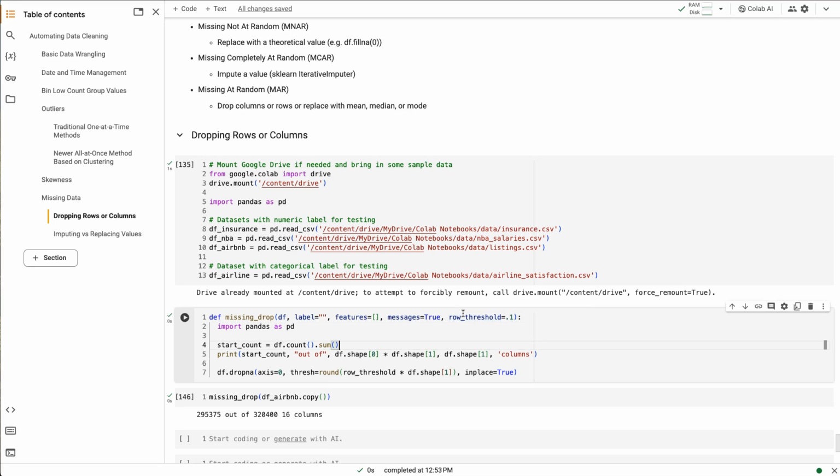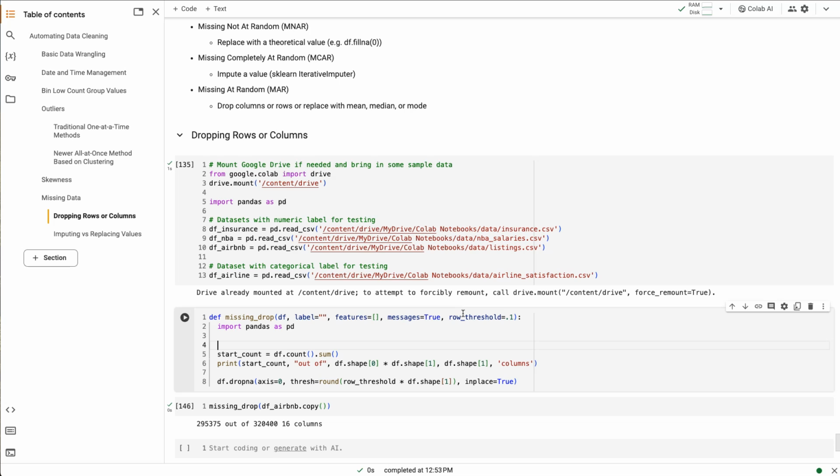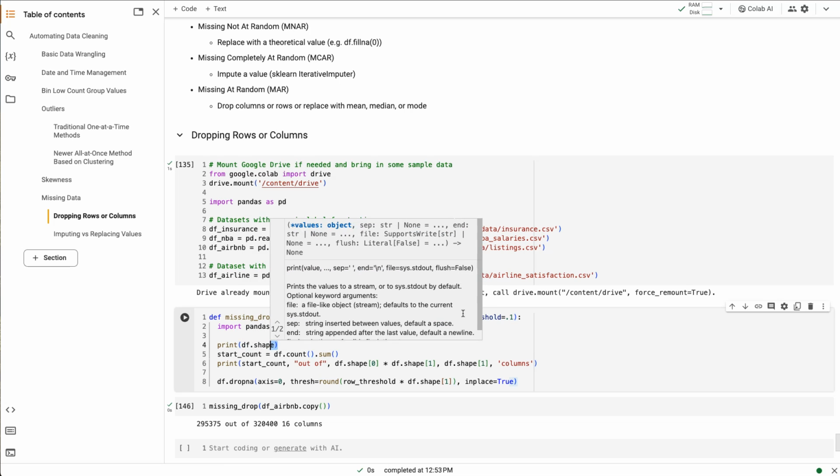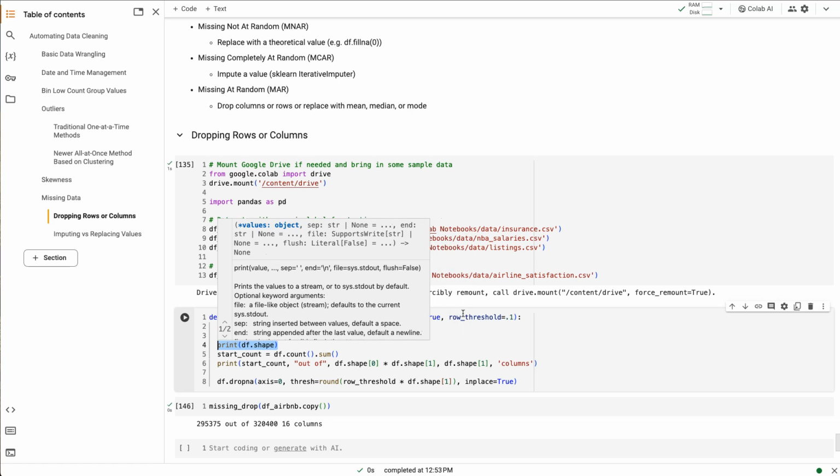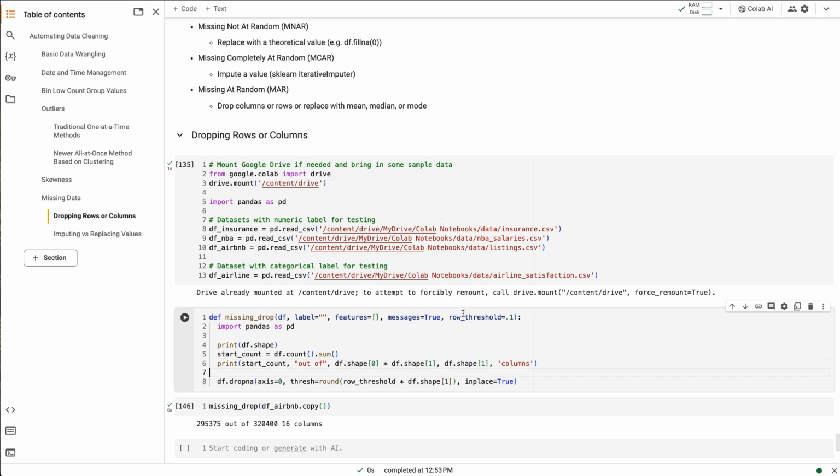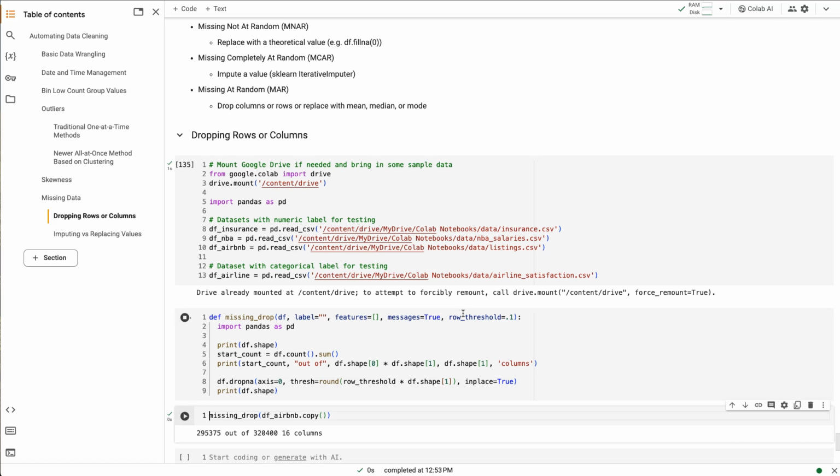All right. So let's print out what we had in df before and after to see if this works. Print df.shape here. And then let's print it after this.